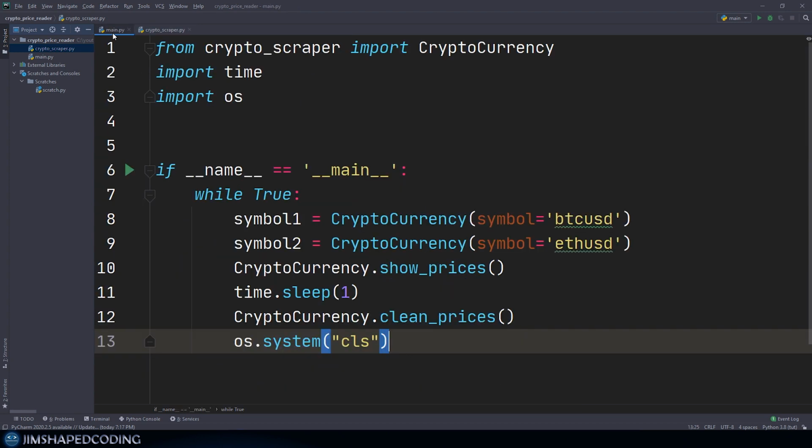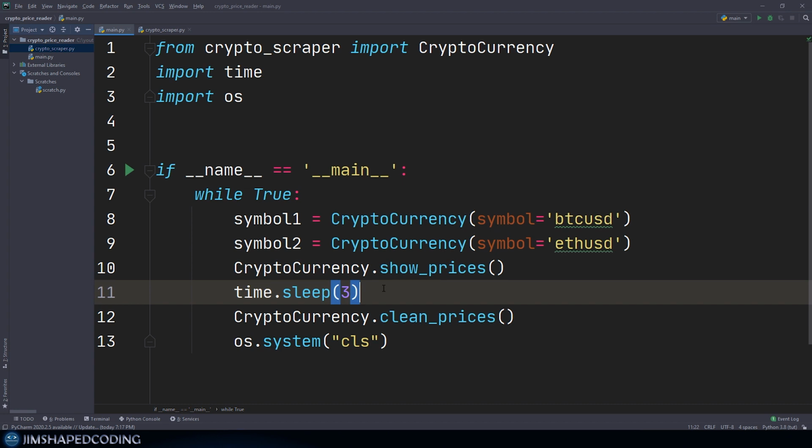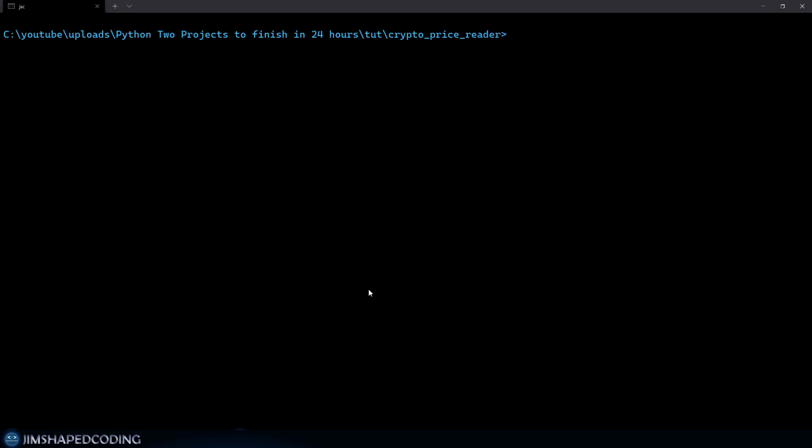Now, in order to have some better results, it could be great to sleep 3 seconds so we can really see the data, because the fact that it disappears every second really makes it hard to read the information. So we can go ahead and now say python main.py.